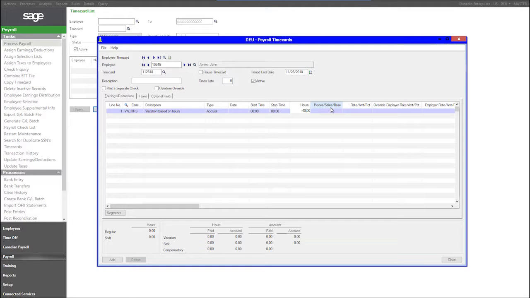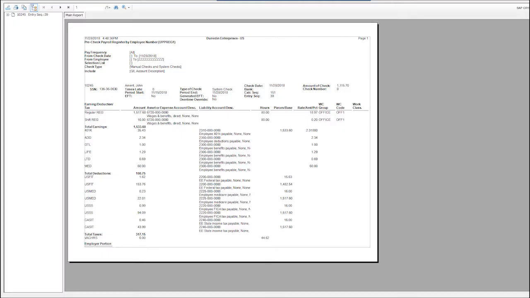I have calculated the payroll and have the pre-check register open for the employee to verify my changes took place. So here you can see on the pre-check register, following taxes are the accrual codes. So you can see vacation hours here. There is $0 paid, and then under hours, there is 44.62 hours added to the employee.